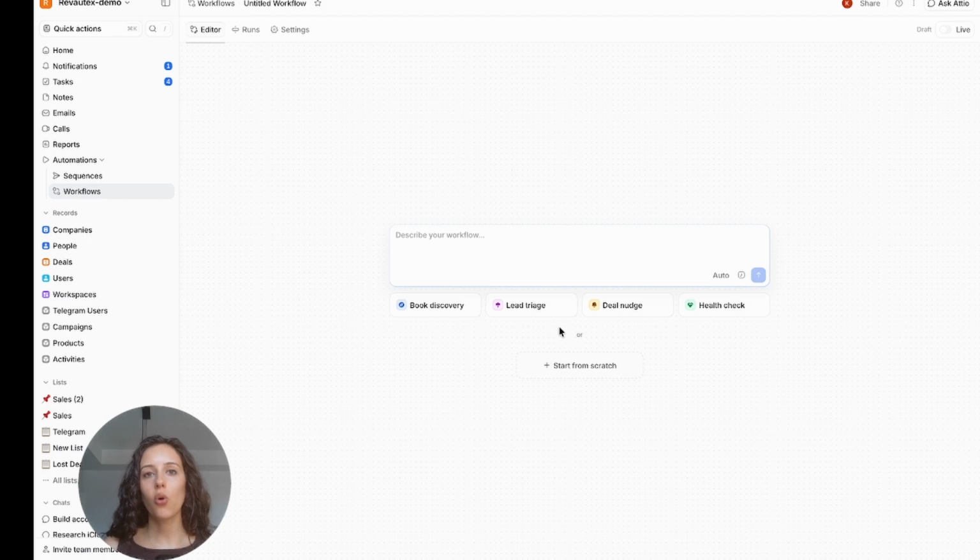You can describe a goal or a workflow that you want to create in plain language, and Ask Attio will build it for you. You can see that there's a couple of prompts already here ready for you, or of course you can just start from scratch and create your own prompt.